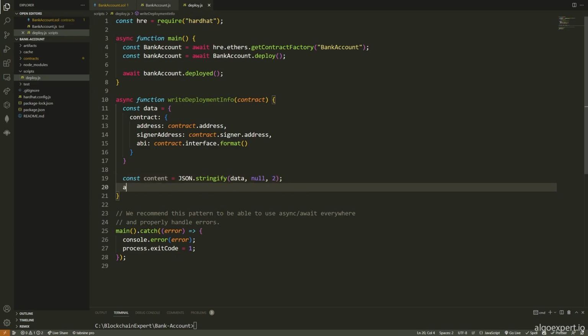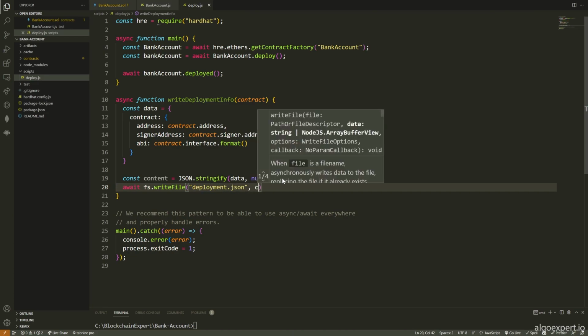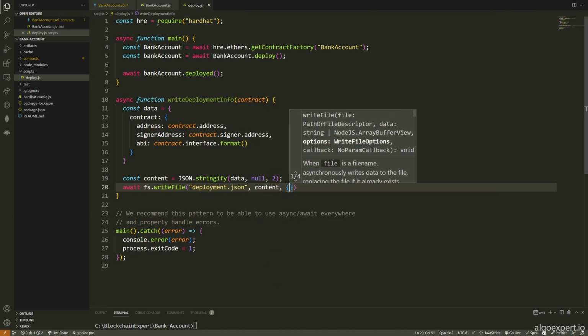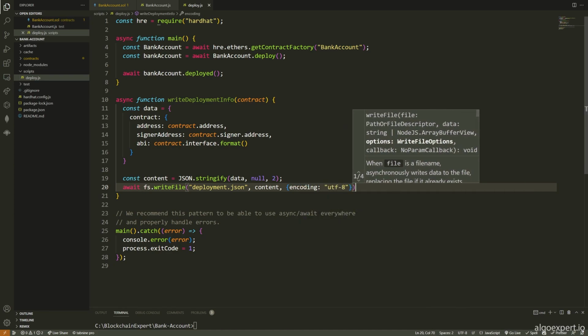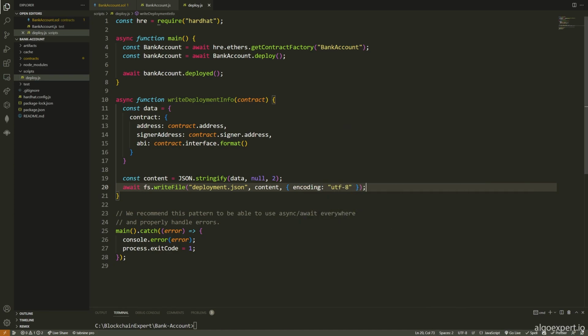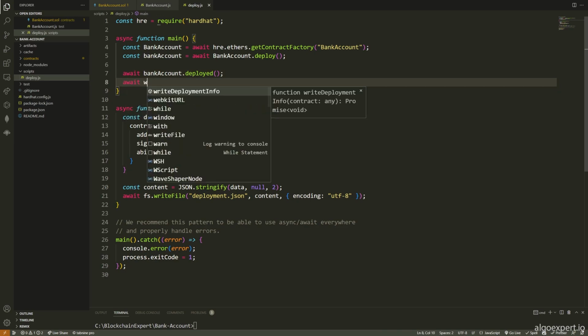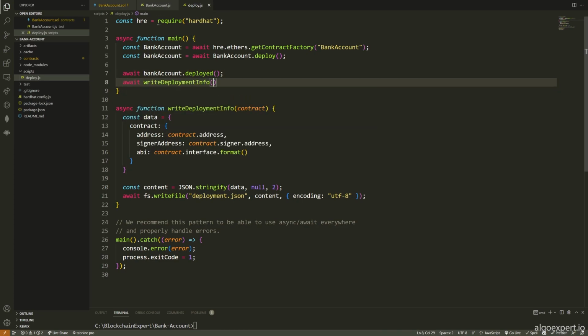And then I'm going to say await fs.writeFile, and I'm going to write the file to deployment.json. What I'm going to write is content, and then my encoding is going to be UTF-8. All right. Then up here, I'm now going to await my writeDeploymentInfo. I'm going to pass to this my bank account.